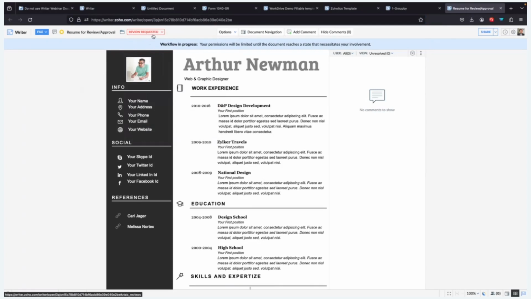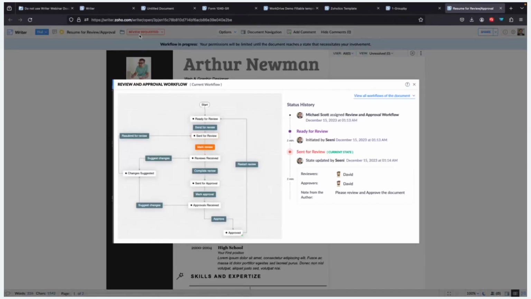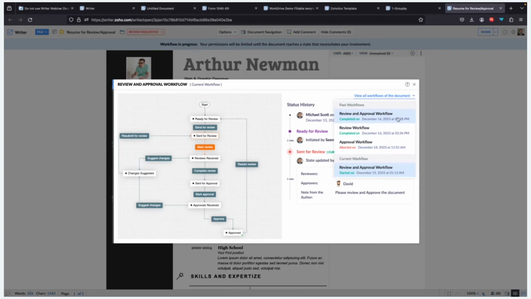Not only that, I can also go ahead and view the history. So if the document was already reviewed or if there was any previous actions carried over, I can view all the workflows that has been carried previously. As you can see here, there are three different workflows that was previously carried over and one was aborted. So these are the history in a particular document.